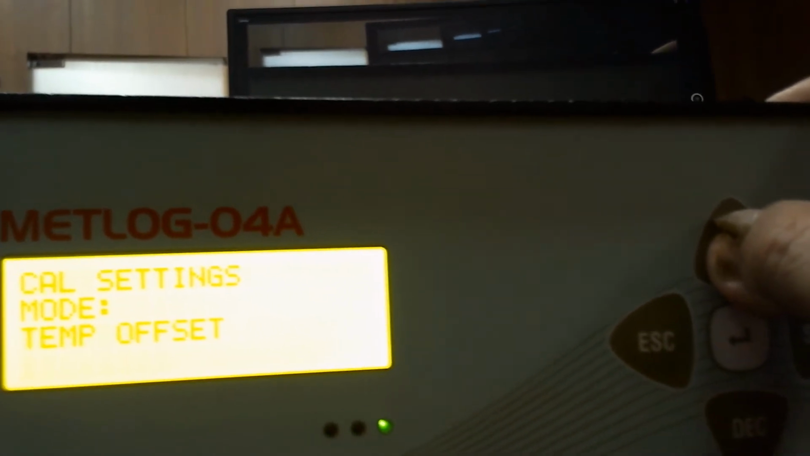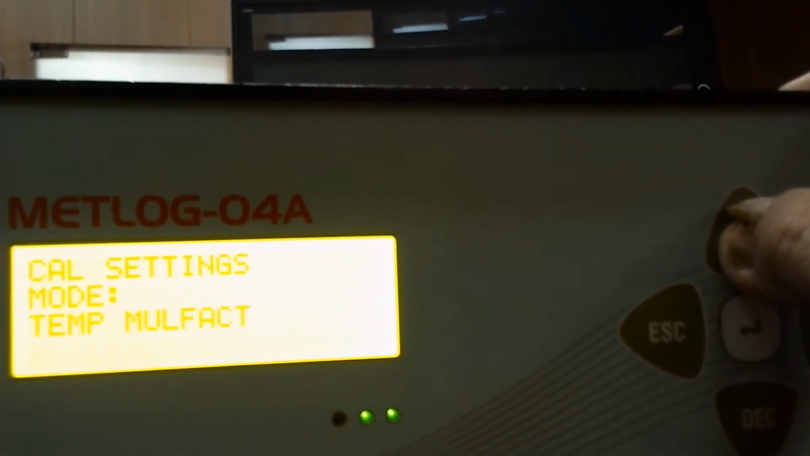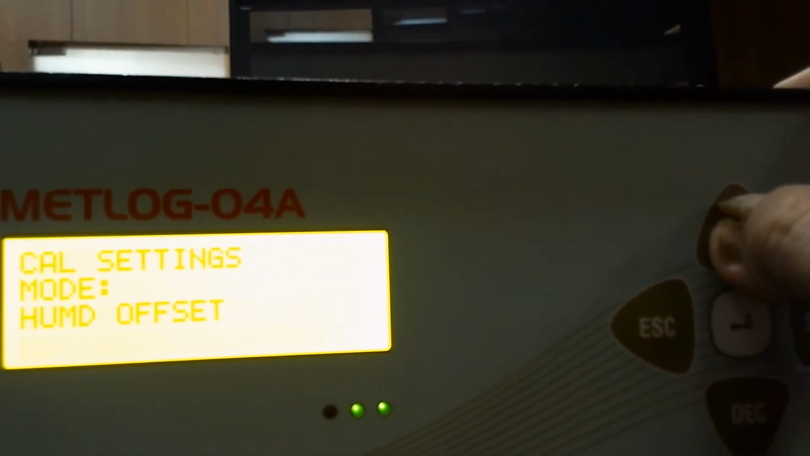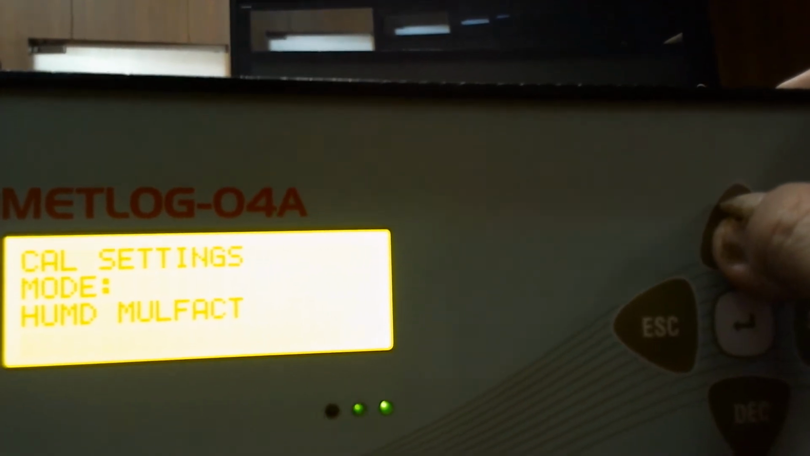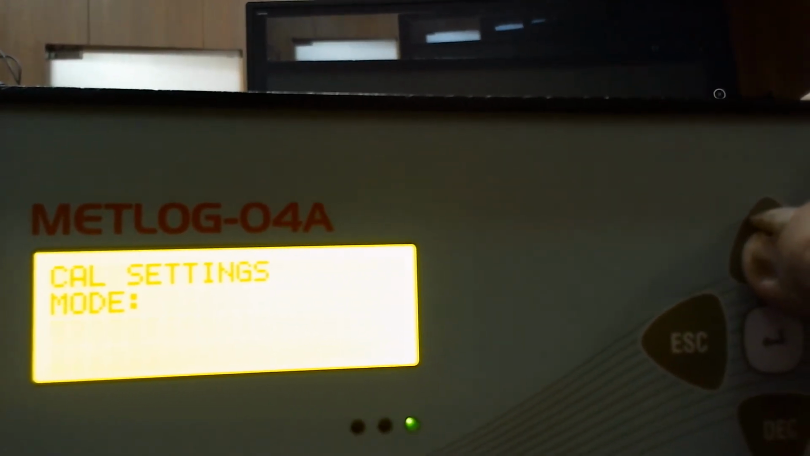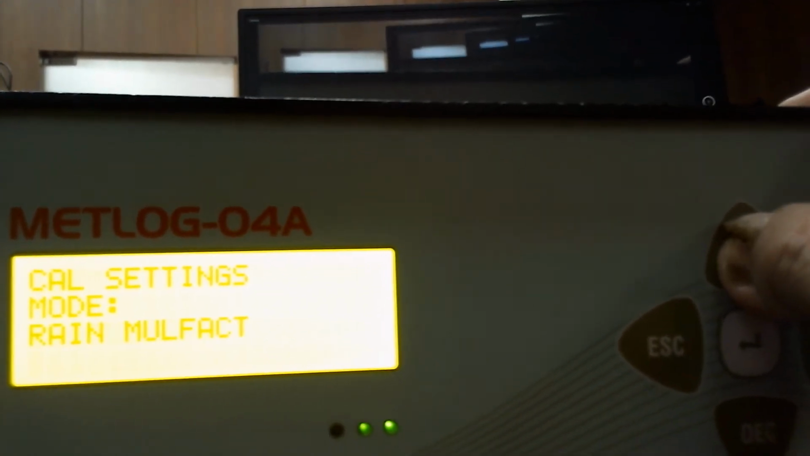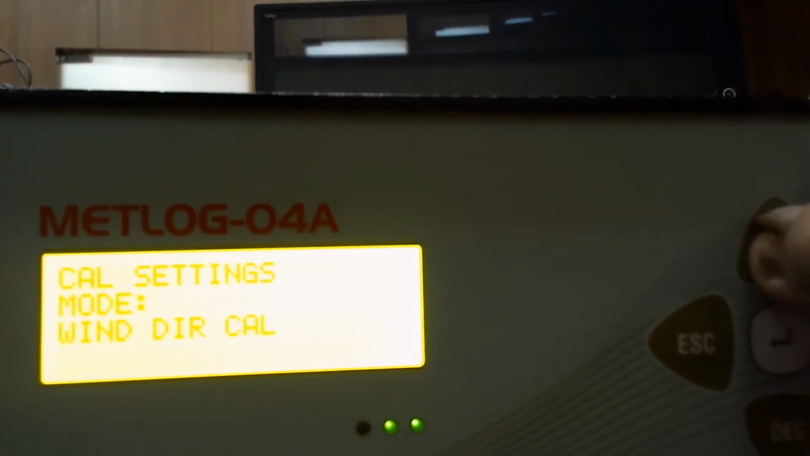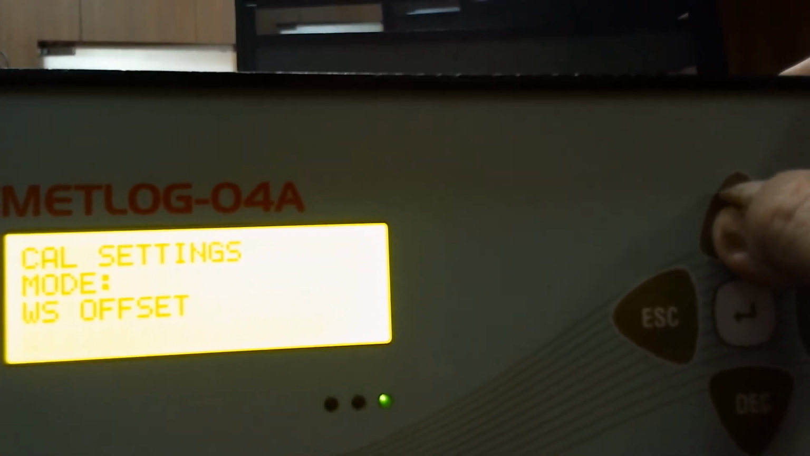WD offset, temperature offset, temperature mull fact need not be changed. Humidity offset, humidity mull fact need not be changed. Pressure offset, pressure mull fact need not be changed. Rain mull fact need not be changed. Then wind direction sensor calibration, again WS offset.